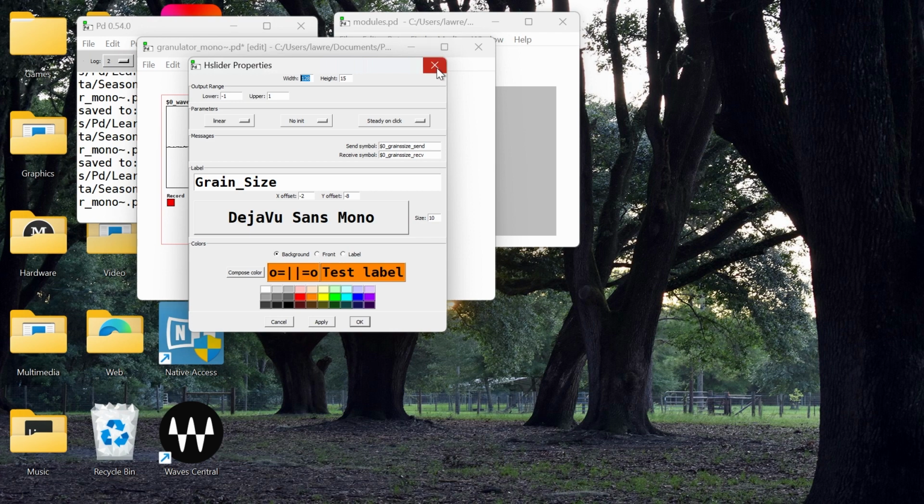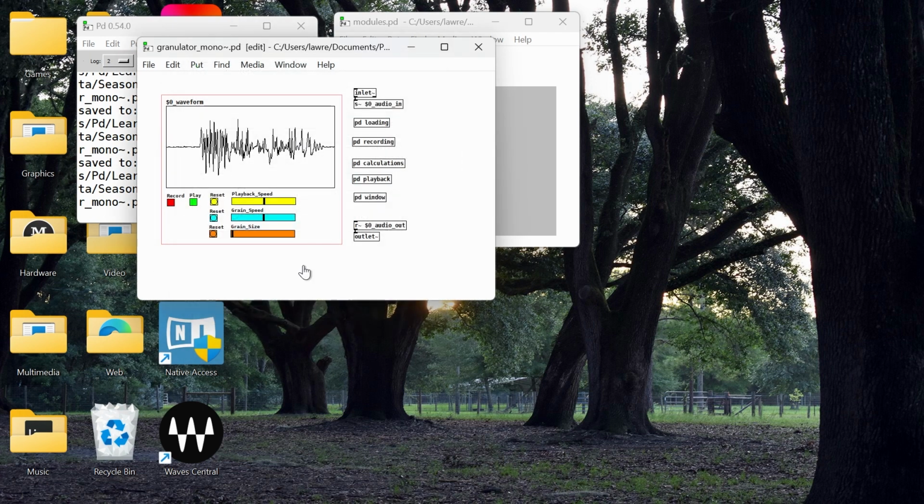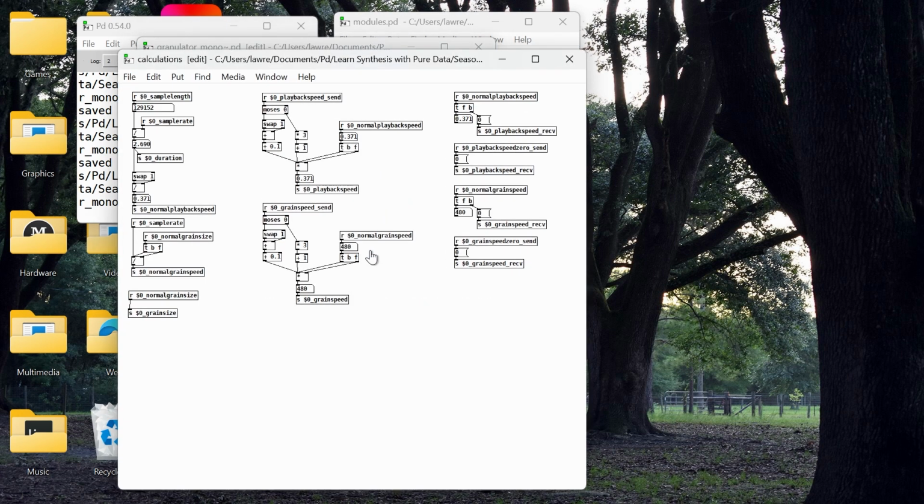We don't need to edit any more properties. Sorry about that. I'm going to save here at this point. Everything we need to do is still in calculations. Now this is going to be different. So first of all, we got to get rid of this that we use temporarily to automatically calculate grain size. Now we're going to calculate it based on the slider.